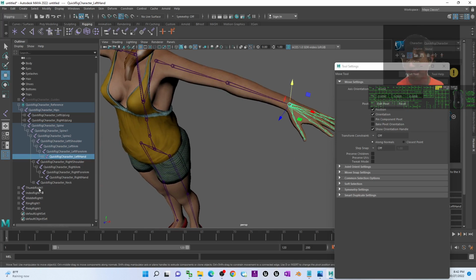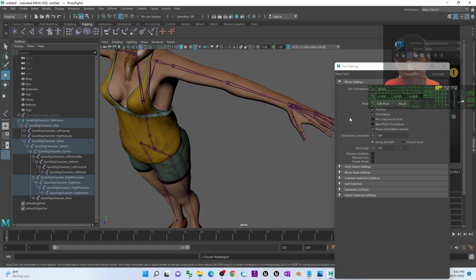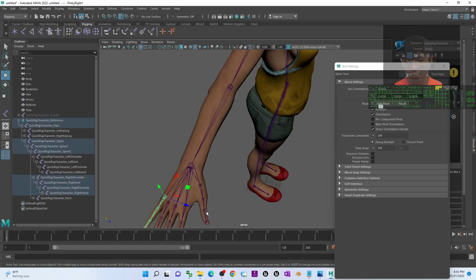Next, click the thumb right once, hold Shift and click the pinky right once. Use your mouse middle button to drag it to the Quick Rig character right hand like this. Now the other side is also done already. It is really awesome.